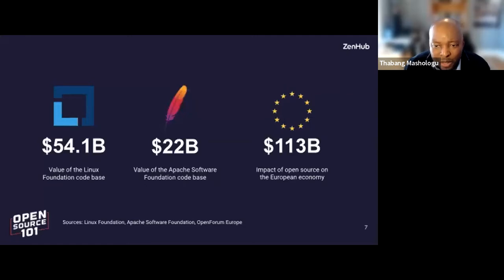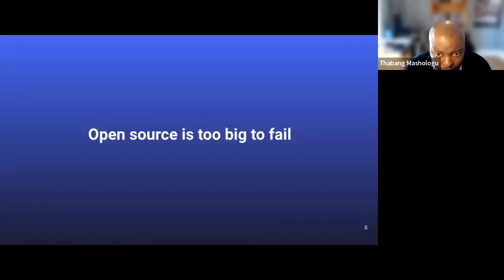And a recent study by the Open Forum Europe organization estimates that open source technologies, and that's open source software and hardware, contribute as much as $113 billion annually to Europe's economy. So much like we heard about the banks not too long ago, open source is too big to fail. That's as a technology development and collaboration and distribution model, it really is the fuel that the modern digital economy runs on.